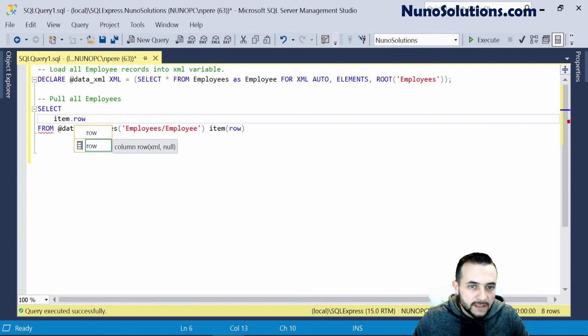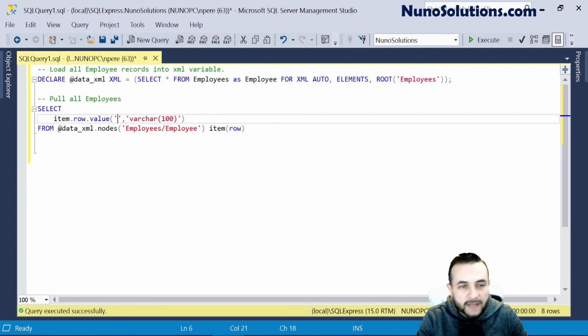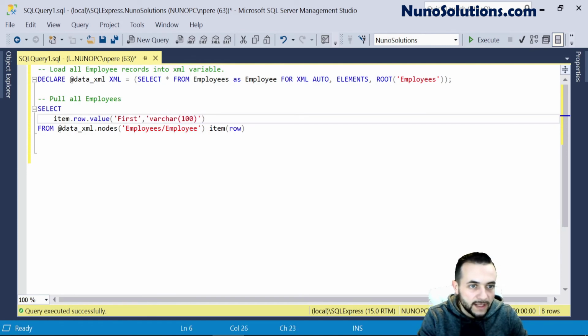These relate specifically to these aliases here, and then we're going to do a .value, and now it's kind of like the way we did before, where we have the two parameters in here. One is the path to the element, and the other one is the data type. So I'm just going to put in here varchar 100 for now. Keep it simple. And here, instead of actually doing a path, because we're already specifying a path in the from, we're literally just going to tell it what column to pull. So we're going to get first name.